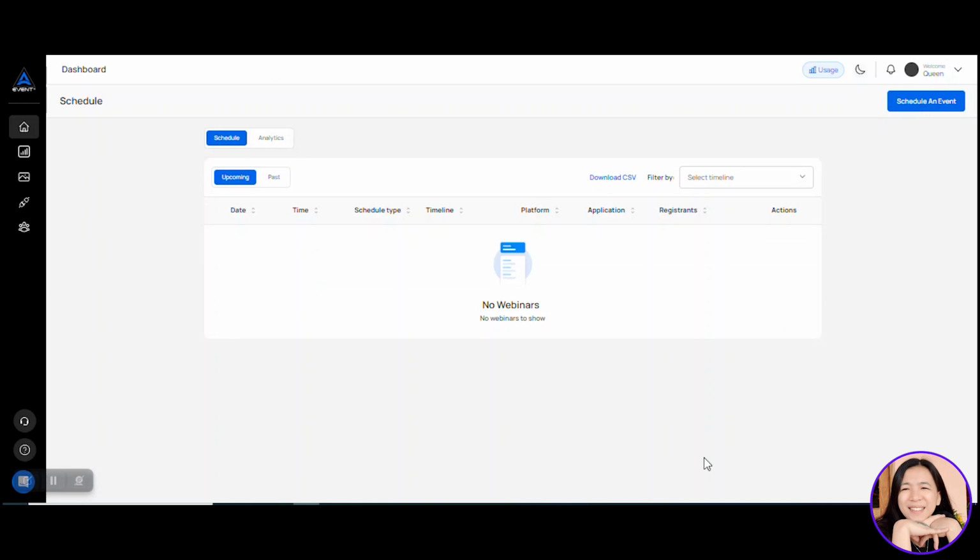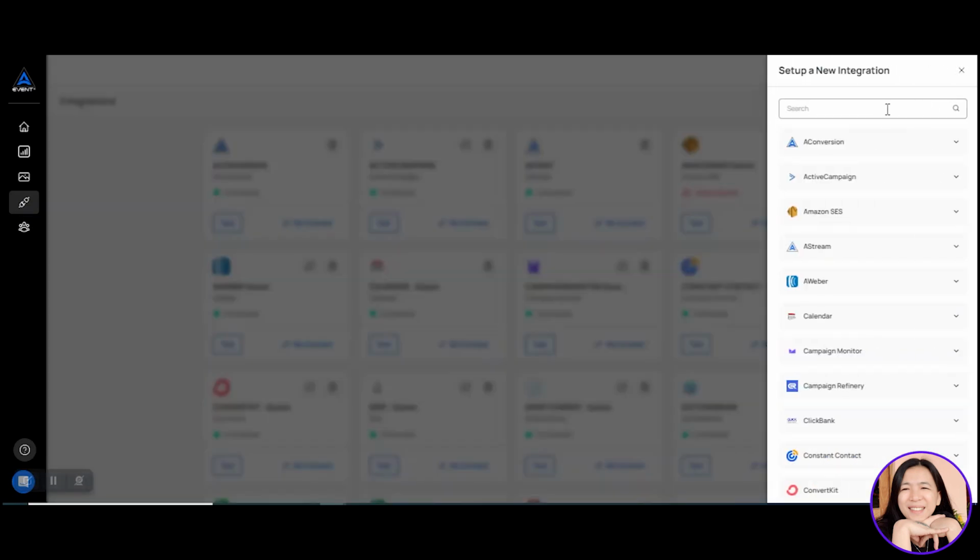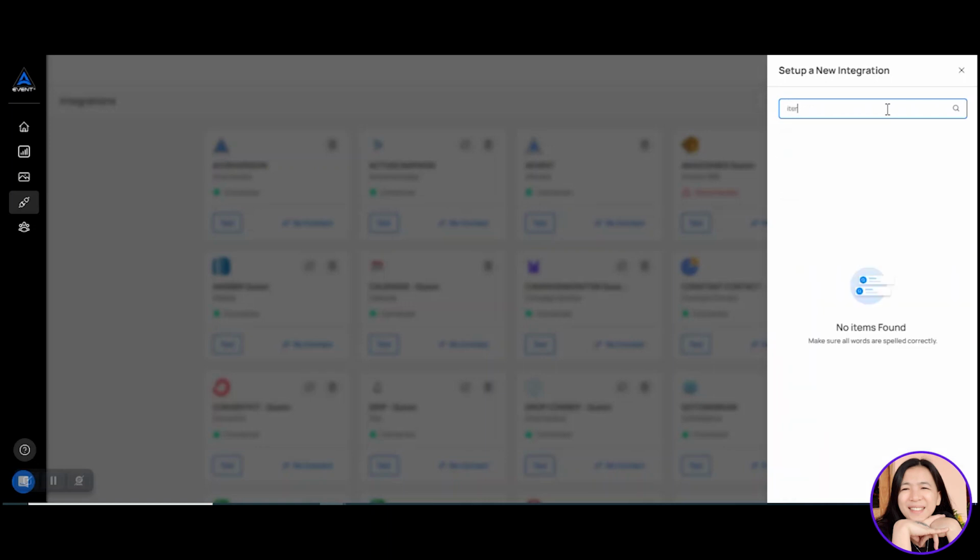So from your AEvent account, from the dashboard, you just have to go to the integrations page. Once here, just click on add integration from the upper right hand side and let's look for Iterable by typing it on the search bar. Oh, I spelled it incorrectly. All right, so just click on the drop down arrow.